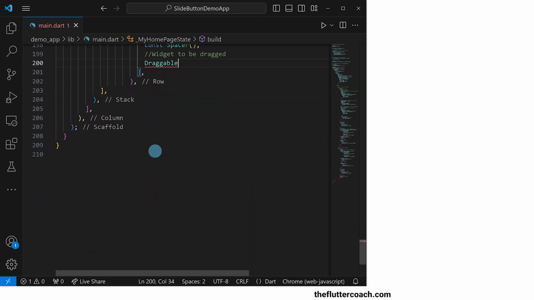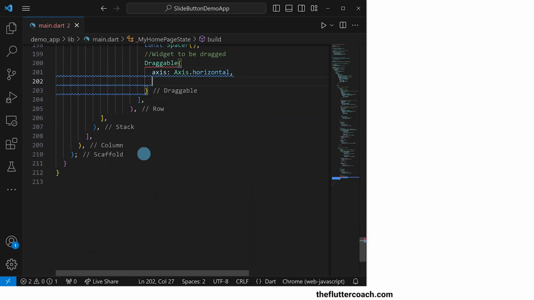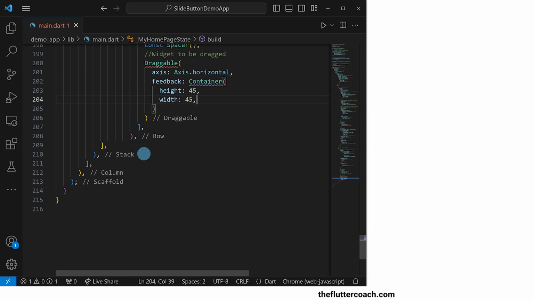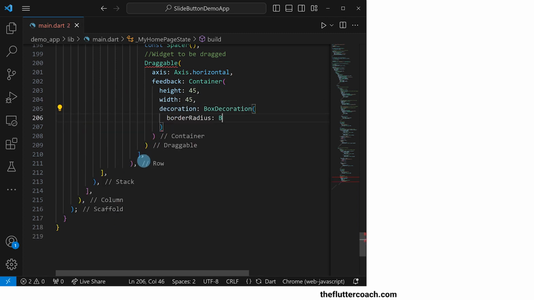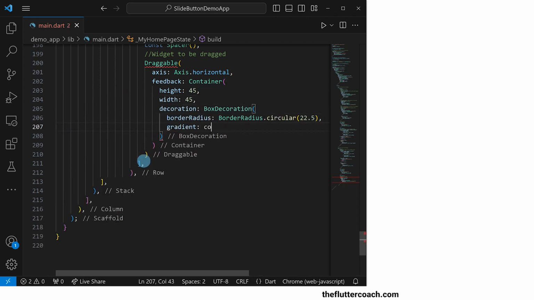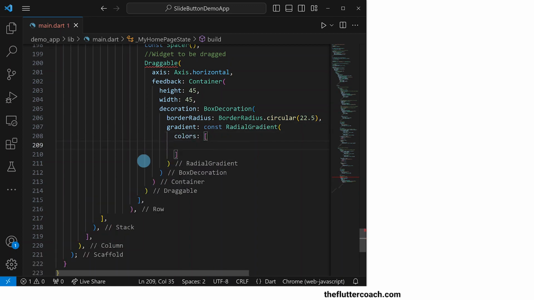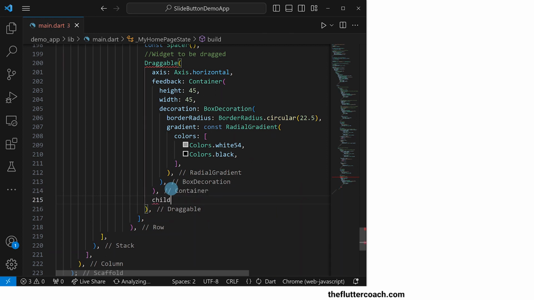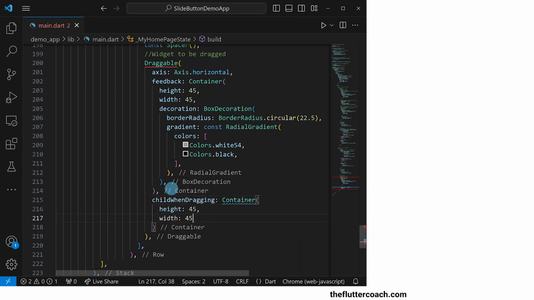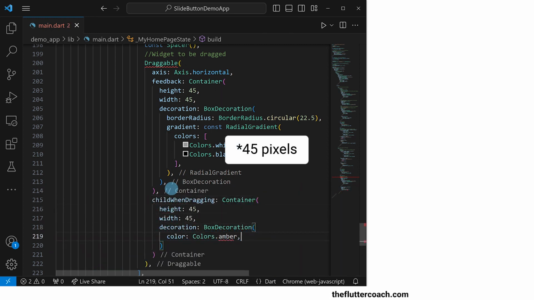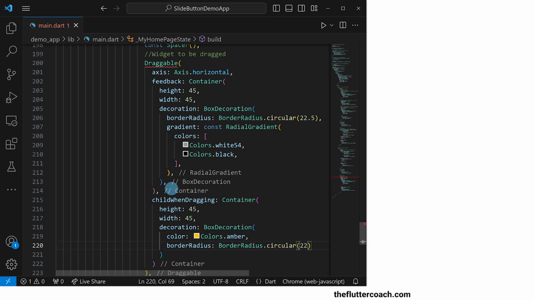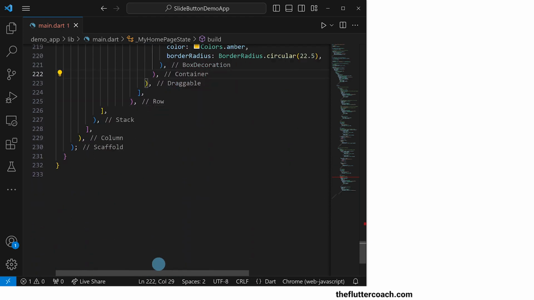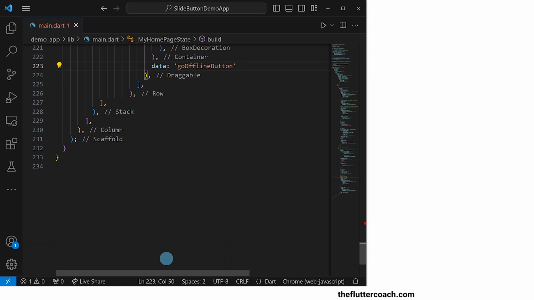Here we will have a draggable widget whose axis will be horizontal. Its feedback property will be a container with a height and width of 45 pixels, and it will have a border radius of 22.5 as well as a radial gradient with white 54 at the center and black towards the outside. Its child when dragging will be a container with a height and width of 55 pixels with a color of amber and a border radius of 22.5. Its data property will be a string, which is go offline button.